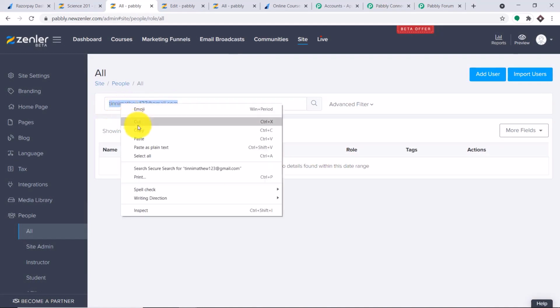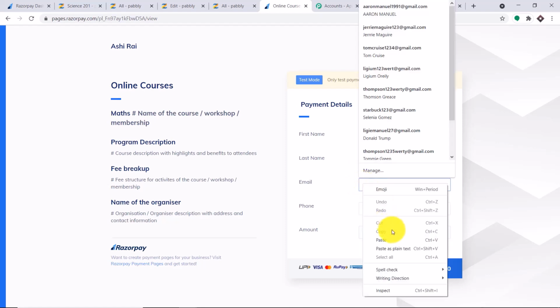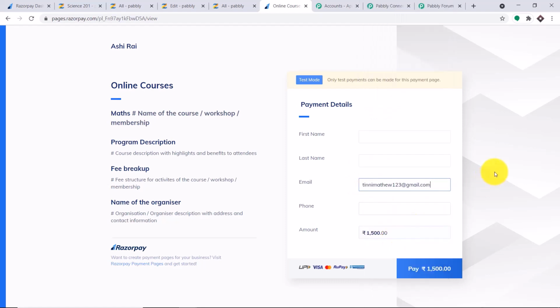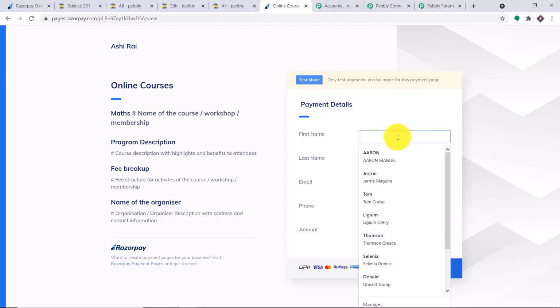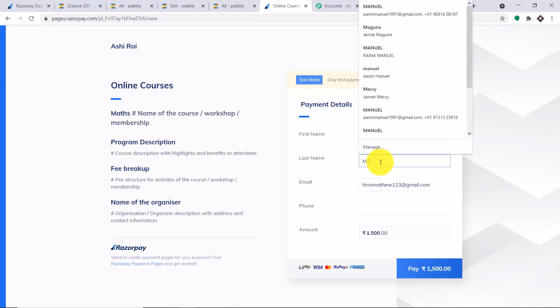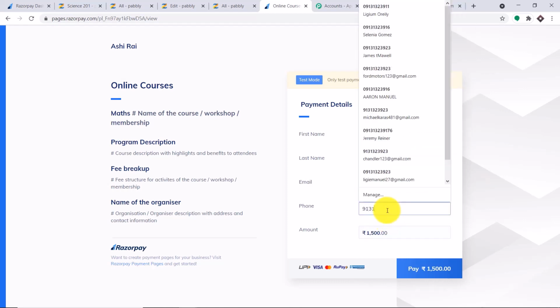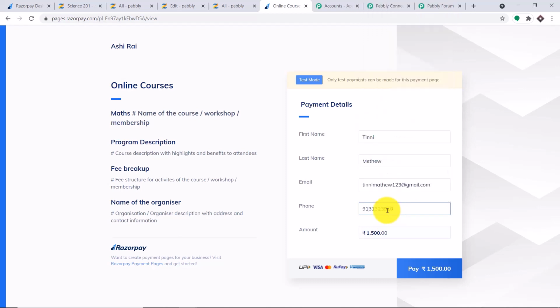So I'm basically going to copy this address and paste it here. We are going to establish the condition if the user is not present in Zenler. That is why we are going with the user that is not present. The first name is Tini, the last name is Matthew, and this is the phone number of Tini Matthew. I hope the numbers are right.